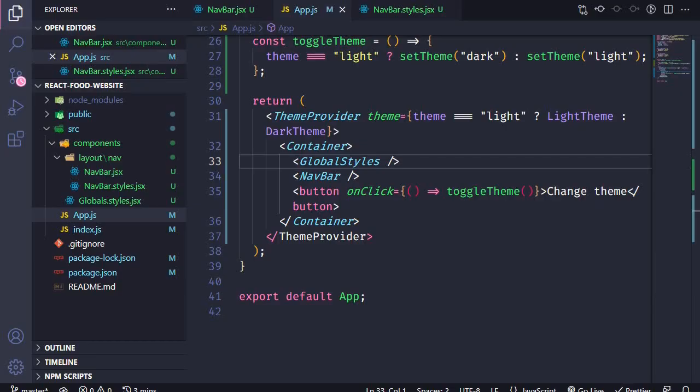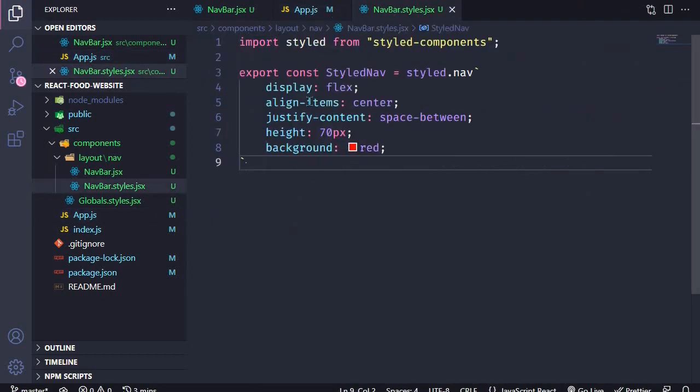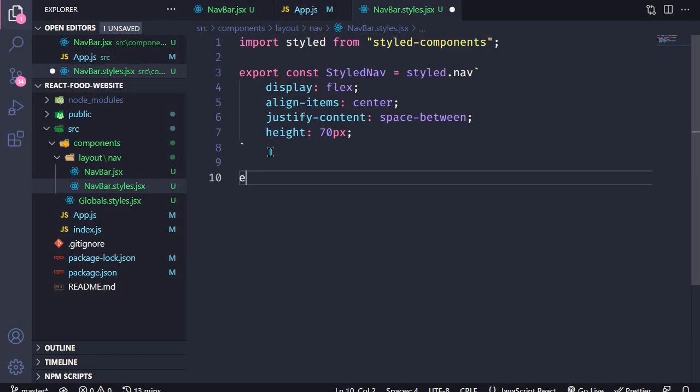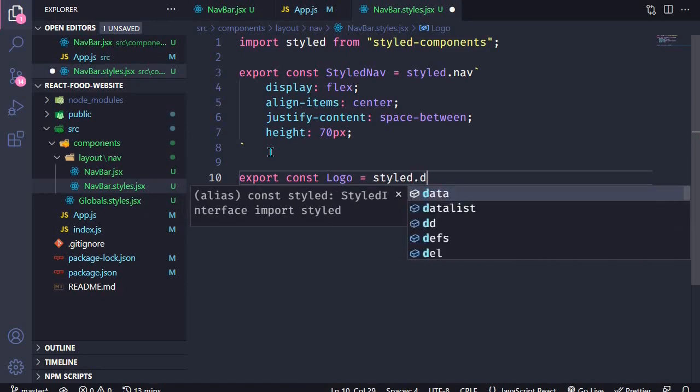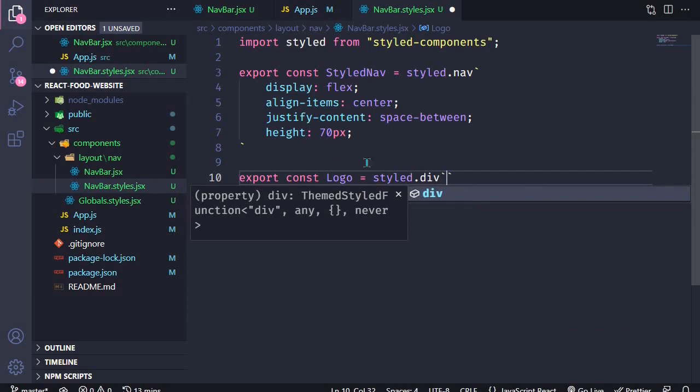So I'll come back to my files and go to navbar.styled.jsx, and then I'll remove the background. We no longer need it. We just wanted to make sure that we can see that particular navbar. Now right here, I'll create a div for our logo. So I'll just call it logo. So I'll say export const logo, and this will be equal to styled.div, and then I use some backticks.